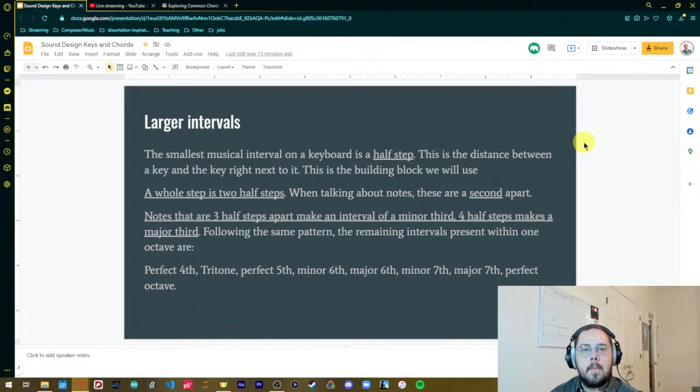That's going to be the main building block that we use. A whole step is considered 2 half steps. So if you start on a C key, you go up 1 to C sharp, up another to D. The interval between C and D is a whole step, or a major second. All right? Notes that are 3 half steps apart are a minor third, and 4 half steps is a major third.